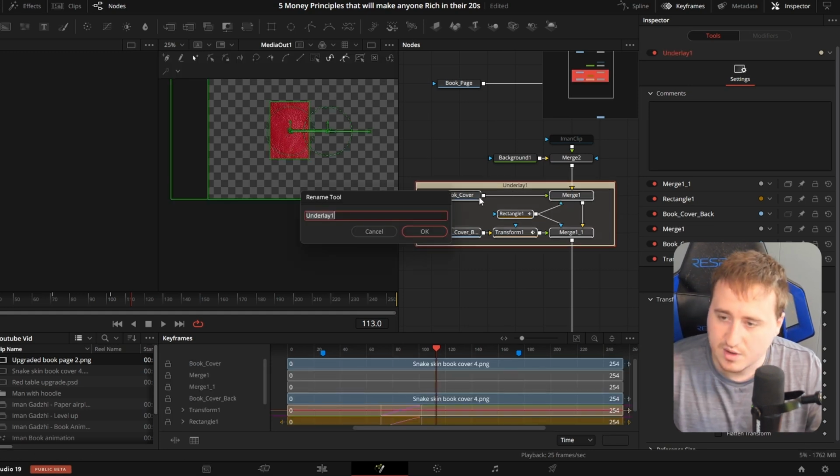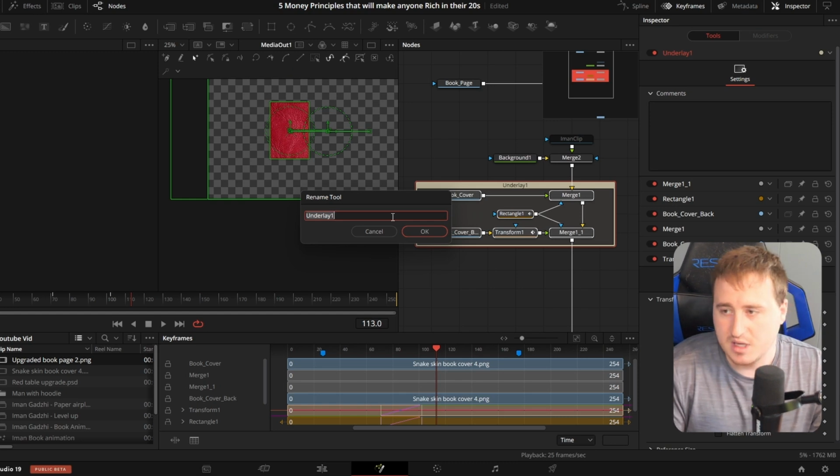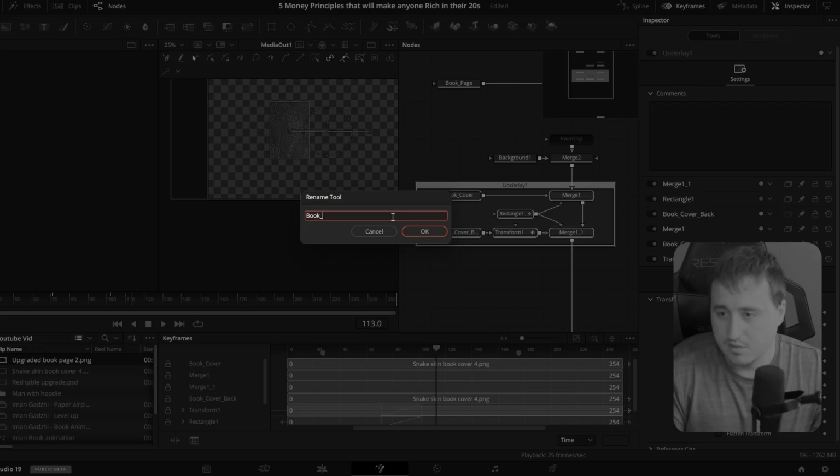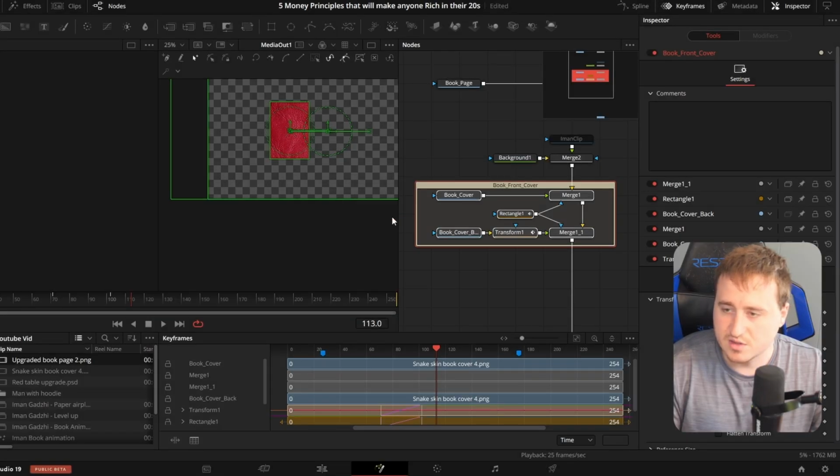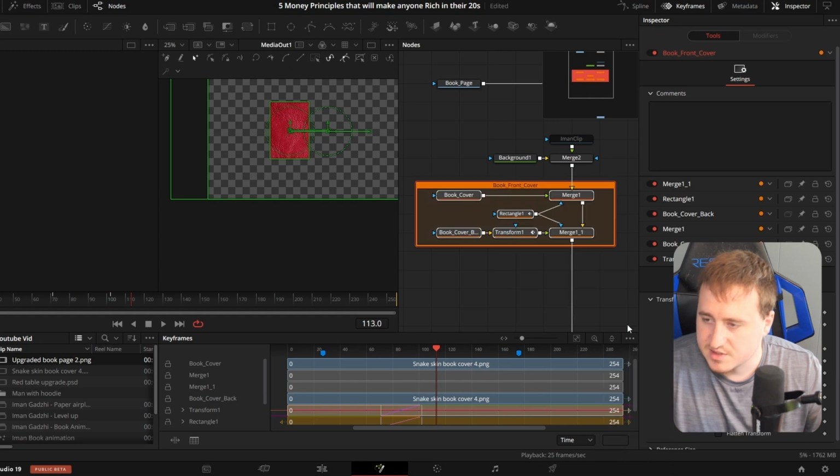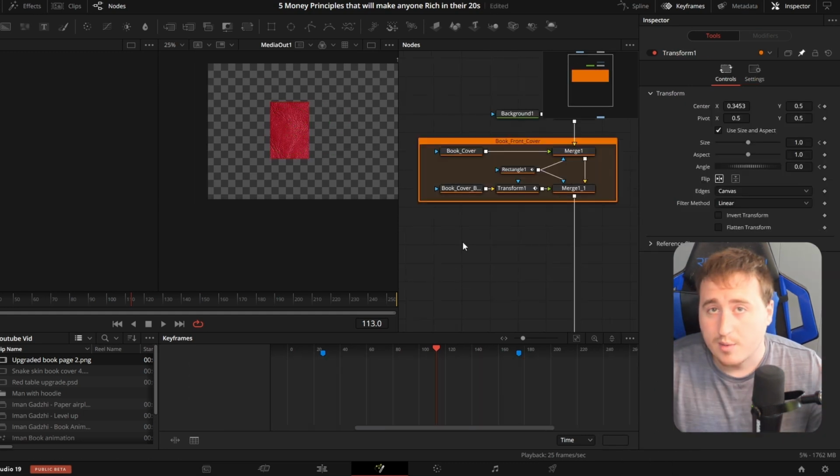So hit F2 on your underlay and type in book front cover. Hold enter till this all goes away. You can set the color to something nice, orange. Boom, make it colorful. So now we're going to do the same exact thing with the book page.